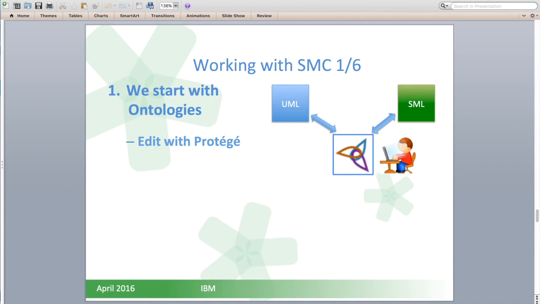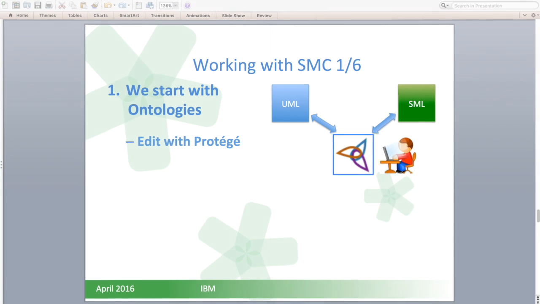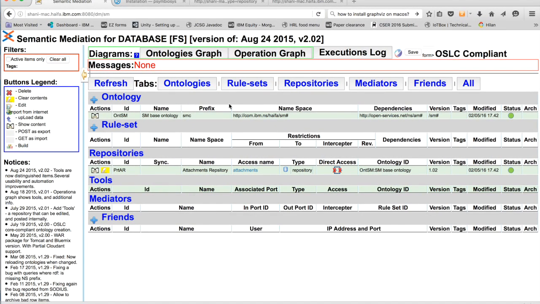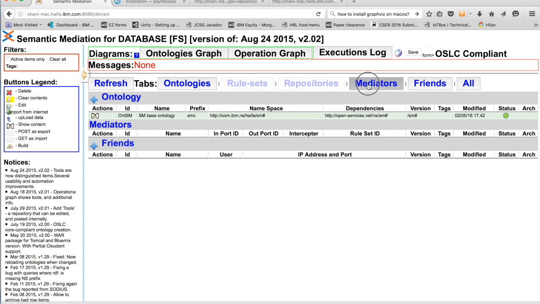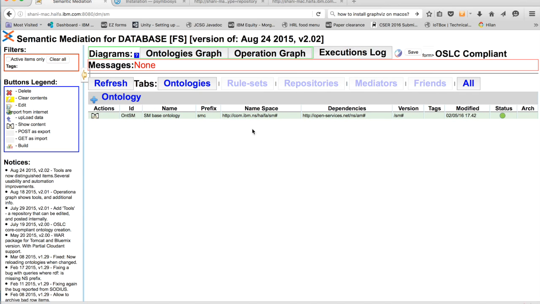We demonstrate now working with the SMC, creating ontologies. We will create two ontologies, UML and SML. We will do this on the desktop of the semantic mediation container. Let's bring up the desktop, and the desktop is running on our browser. We will reduce the clutter on the screen by hiding all these types of elements and just concentrate on ontologies.